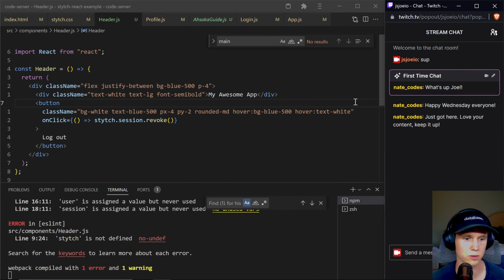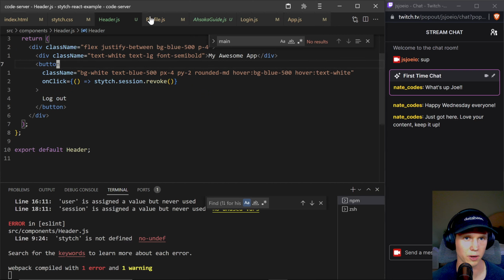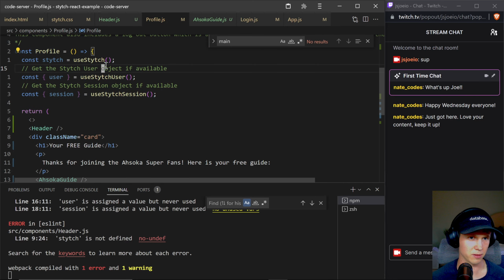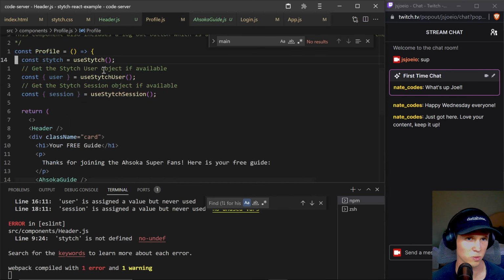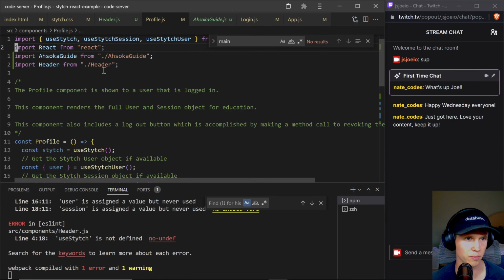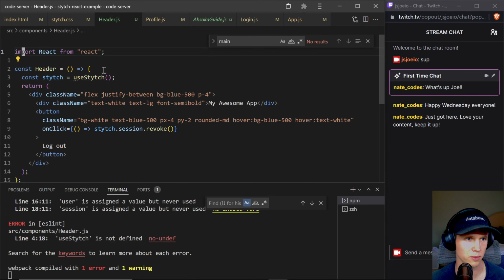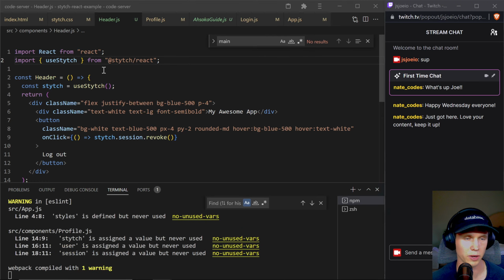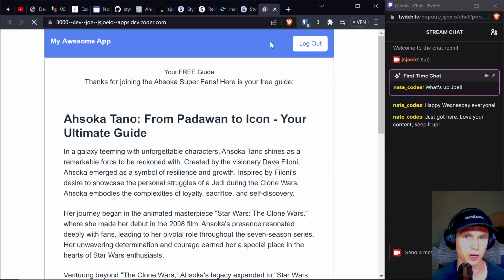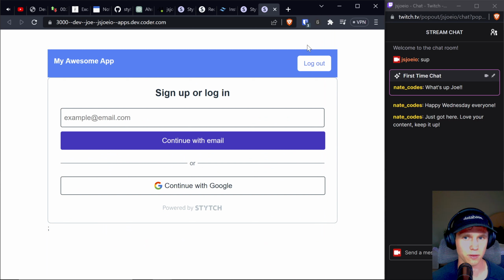Save, close. What am I doing wrong here? Okay. We need these. Where is that Stytch coming from? Up here, that hook. Cool. Oops. Okay, let's go back, refresh, and we'll hit log out. Cool. We don't want it to show on this part though.